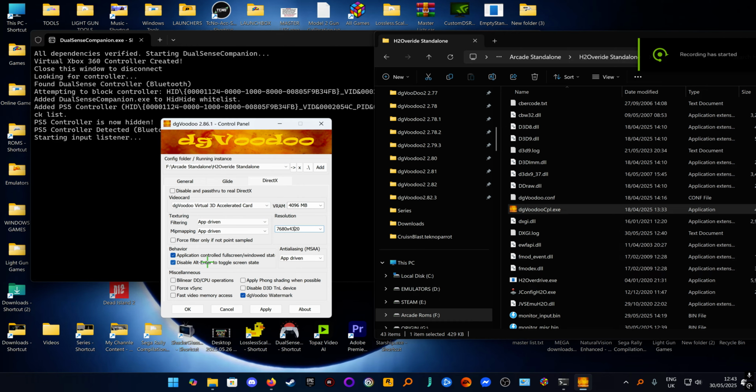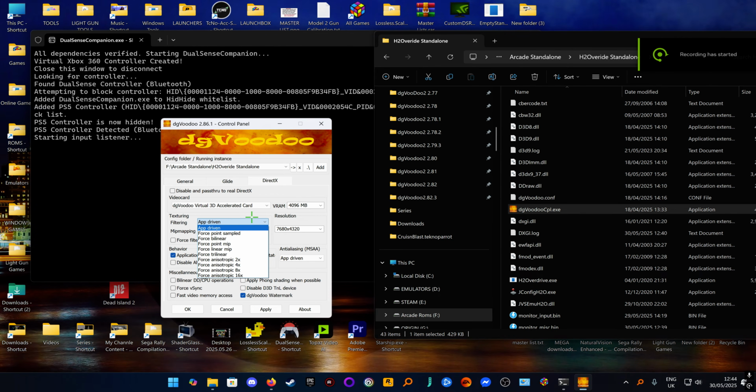I always untick this, disable Alt Enter for full screen, because sometimes you want to come out of full screen. So I always untick that. Filtering: sometimes when you put filtering on, it will block applications like ReShade, so I don't bother putting it on. But 8K or 4K, you don't need it for older games. So then go to apply and OK. Some games work better if you've got fast video memory. Force VSync I don't normally use. And just go to OK.